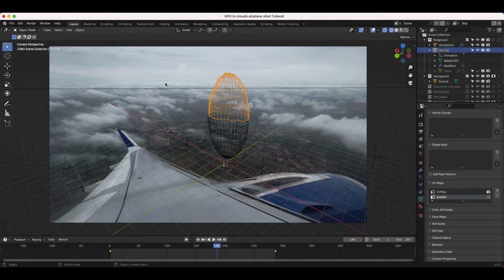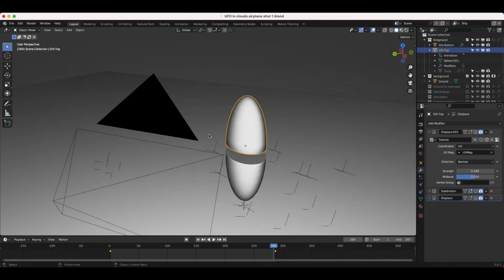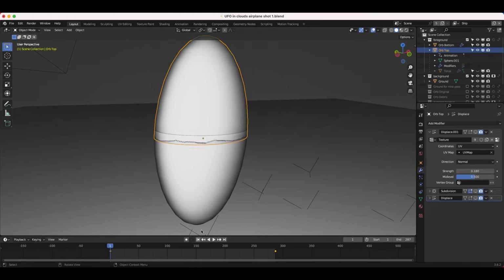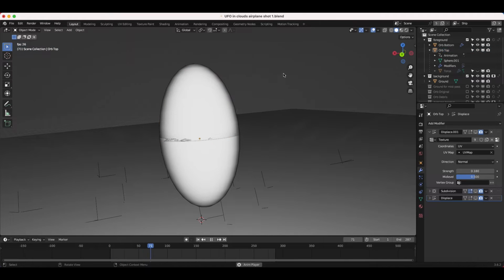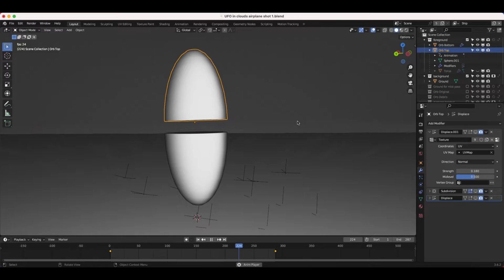Next, I added our main CG UFO element into our scene. So at first I just used a very basic sphere and added it to our scene. Then I cut it in half with a Boolean modifier and then animated one half of the sphere moving up over the course of our timeline. As you can see here, I wanted to just create a little bit of dynamic movement on our 3D model there to give it a little bit more life.